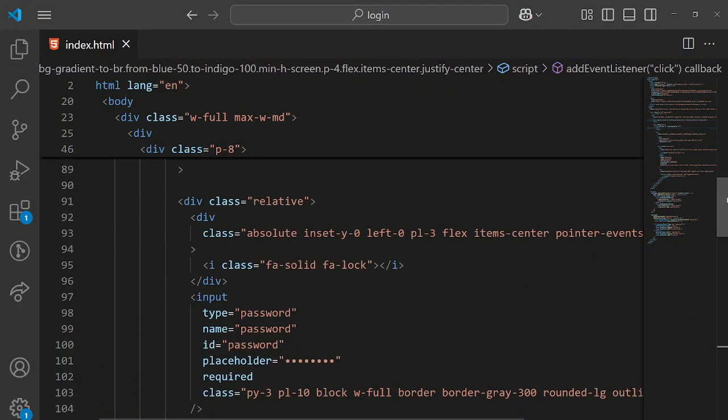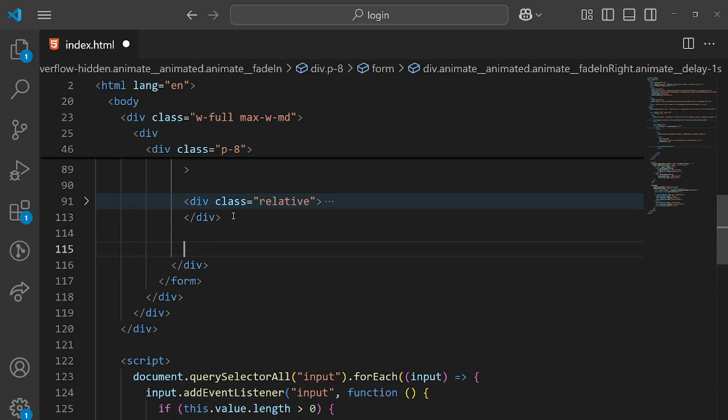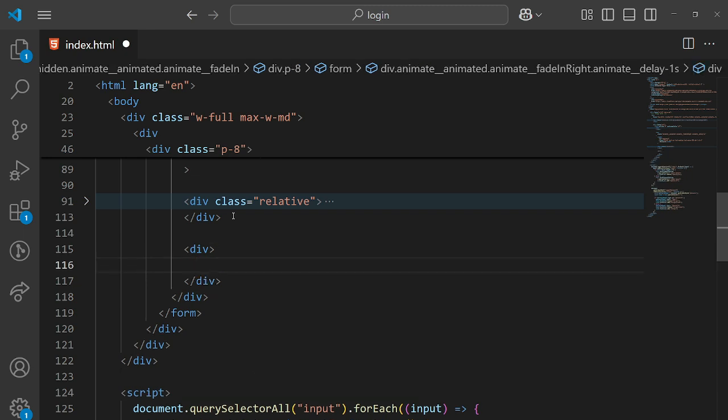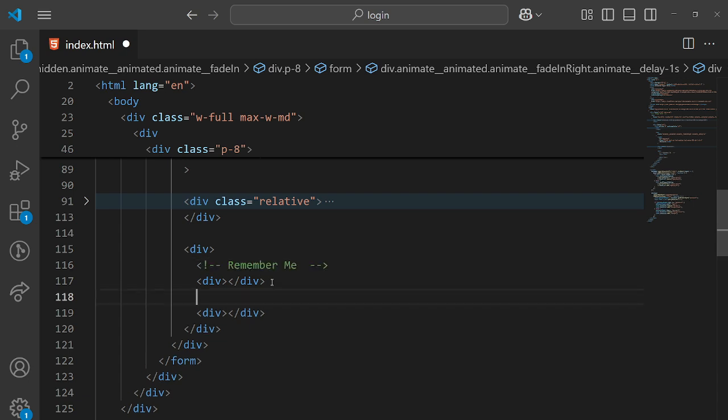Okay, so for that I need to collapse this div, and here below this div I'm going to create another div for this remember me section, and inside this div I'm going to create another two divs. Okay, so the first one is remember me, and the next one is forgot password.